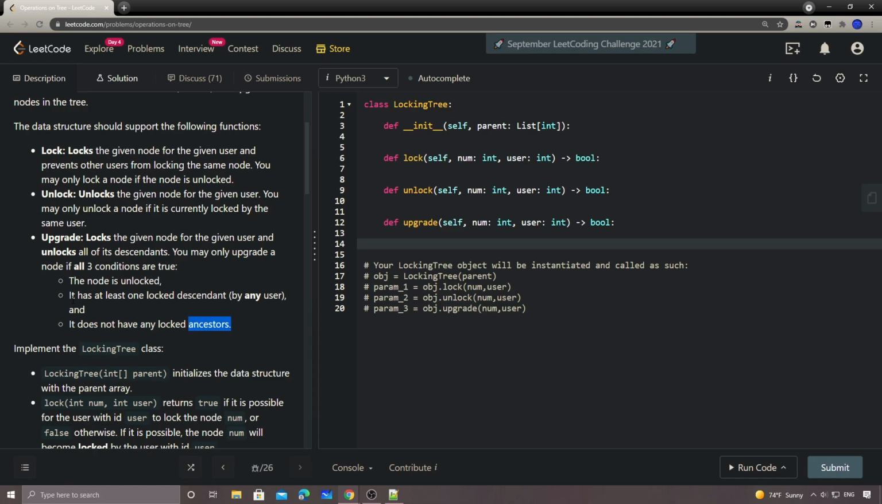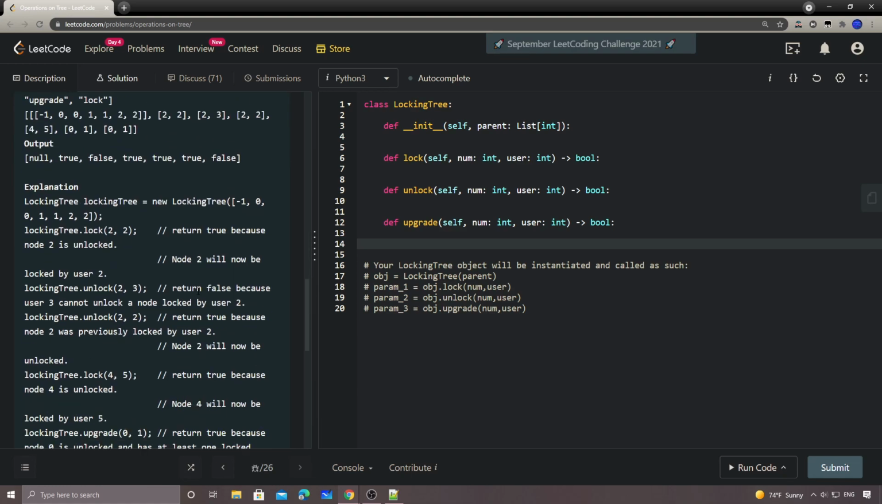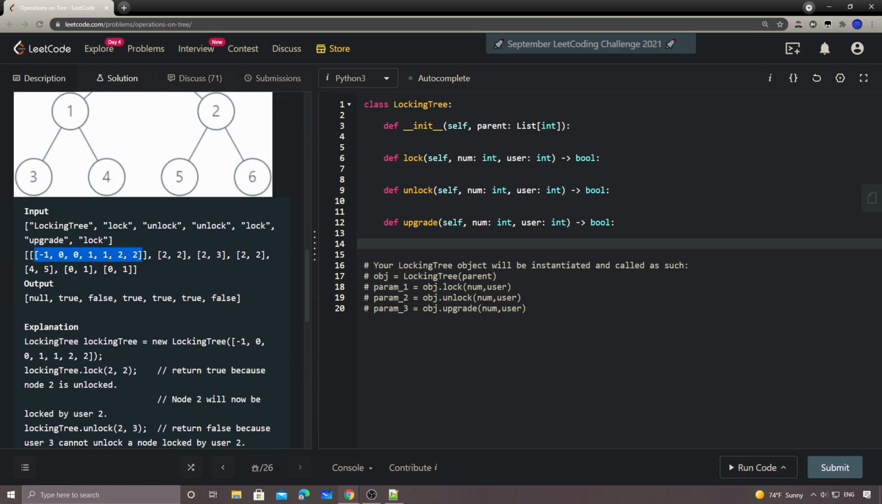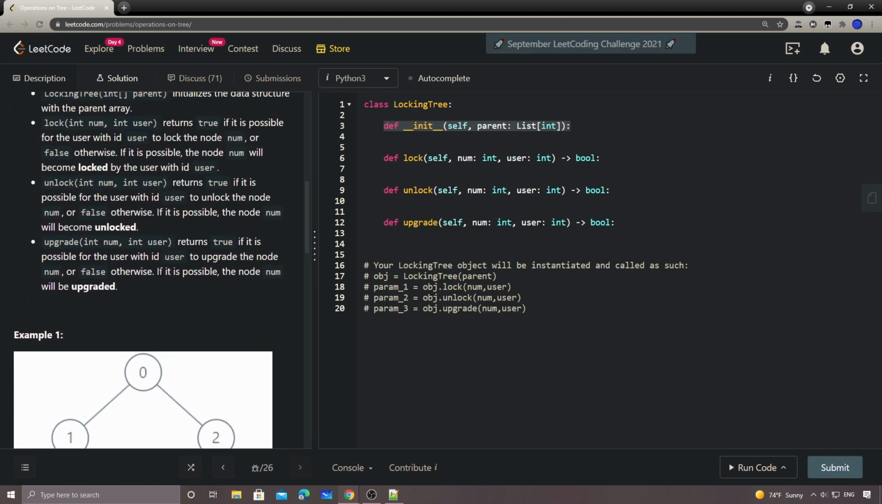And this one, the second condition, is a little bit more difficult to check, because we need to check the children, basically the descendants. But since we're only given the parent form, we cannot traverse down. Which means that when we initialize this class, we also need to build the regular tree from the top down, so that we can traverse it down.